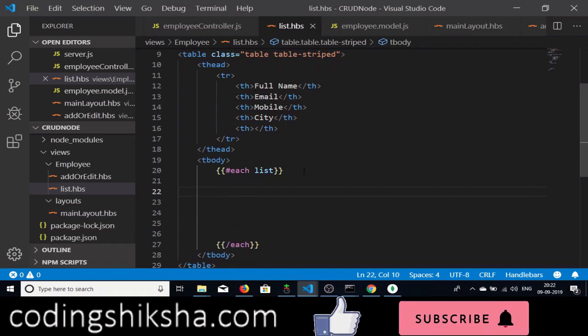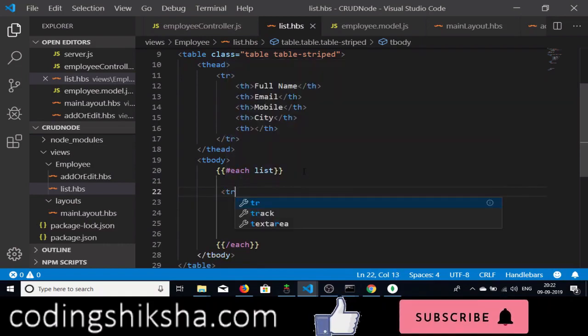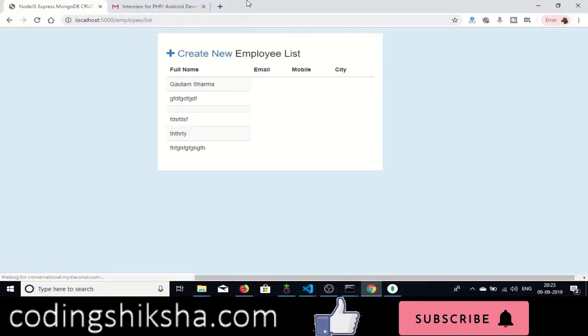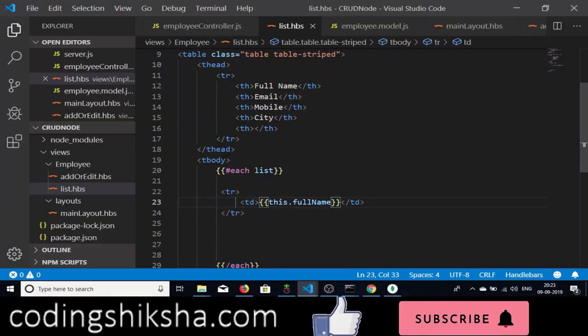So first of all we will be having a table row. Inside this table row I will be defining the table data tag, and in double curly brackets I will write here this dot fullName in order to display the full name. Now if I refresh the application, you will see that I am displaying in the full name field all the full names. Gautam Sharma, this is the email, mobile and city. You can see that. So just wait, I am completing this application here.